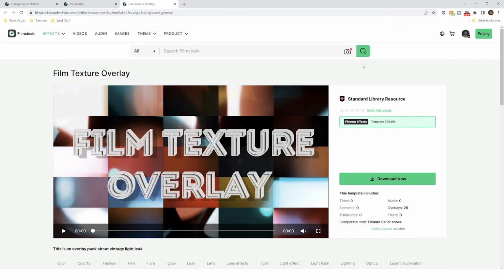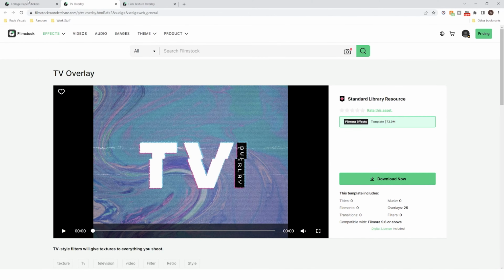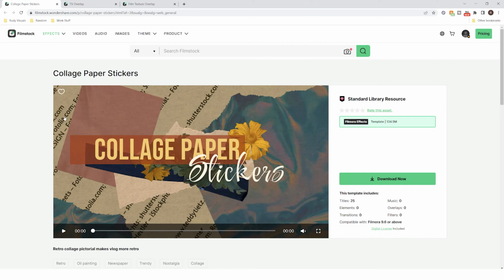So to create my aesthetic video, I'm going to use the film texture overlay pack, the TV overlay pack, and the collage paper stickers. You'll find the links for all of these packs in the description below.